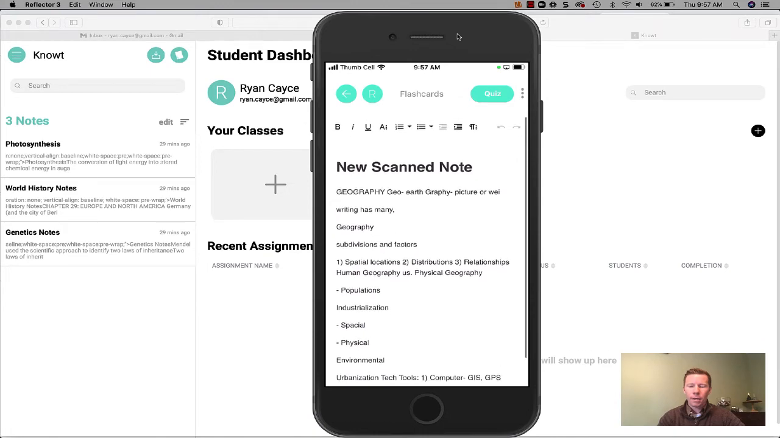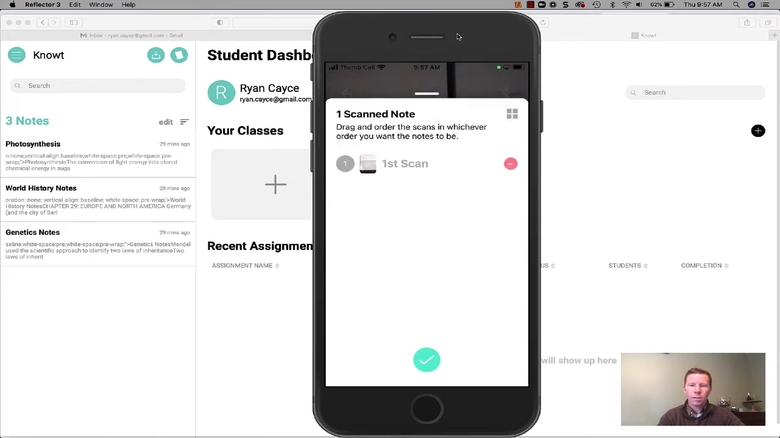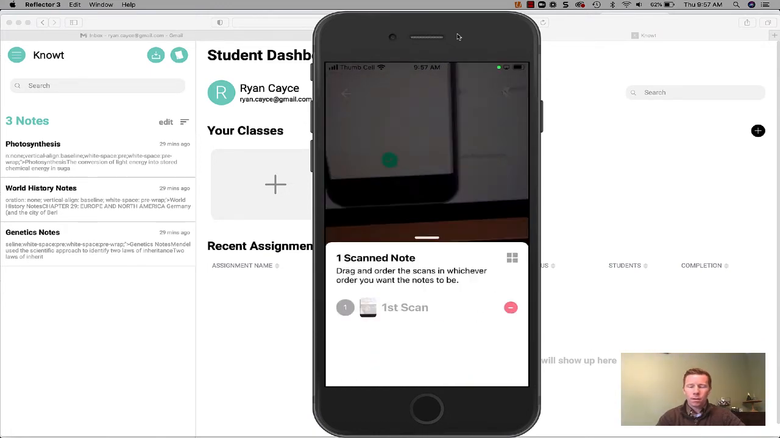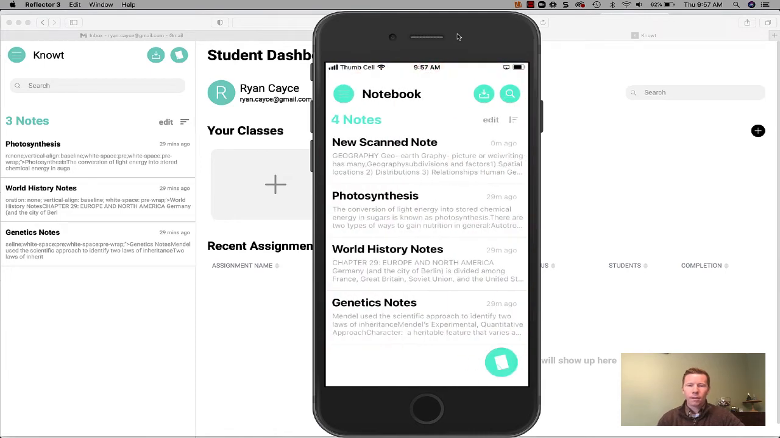There's my note. Again, I can turn it into flashcards or quizzes. I'm done with this. I can go back, and there's my new scan note, which again I could retitle. So again, really simple way to help students review for quizzes and tests. I'm going to show you real quick now what it looks like from a teacher dashboard, and then we will be all set.